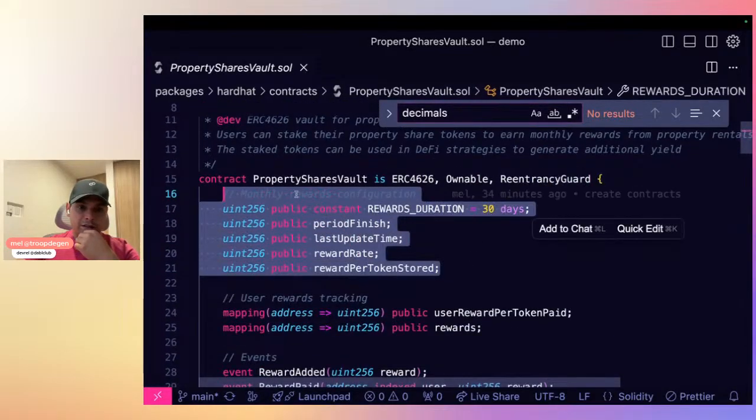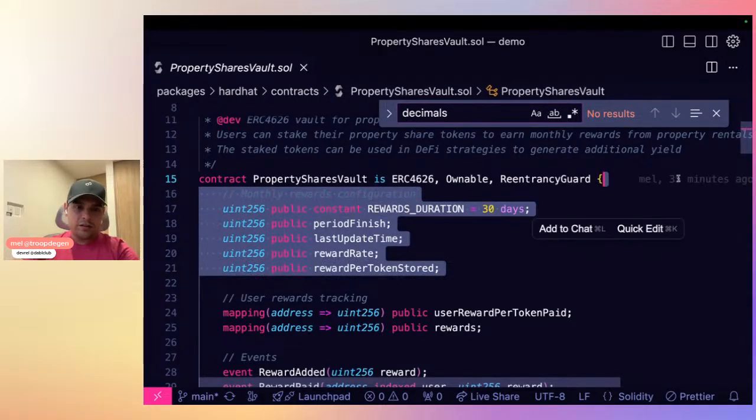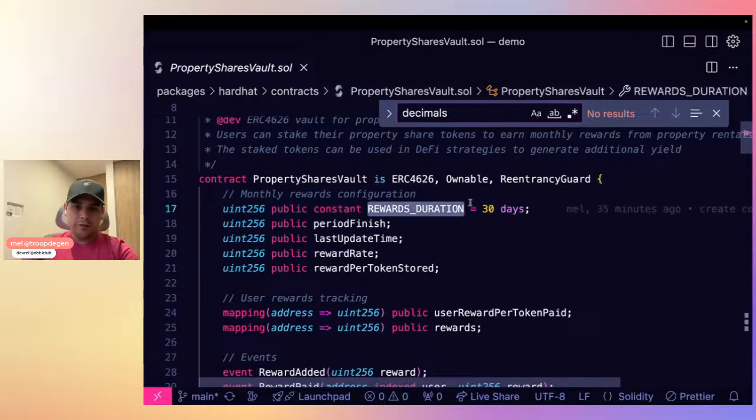Some functions for the rewards configuration. We're calling it rewards just because that's the word that we are most familiar with inside the on-chain ecosystem. However, this can be thought of as the rent, the money that the property is generating. So it's distributed every 30 days. This contract is very manual. So we need to define some configurations for the rewards: the period finish, the last update time, the reward rate, and the reward per token stored.